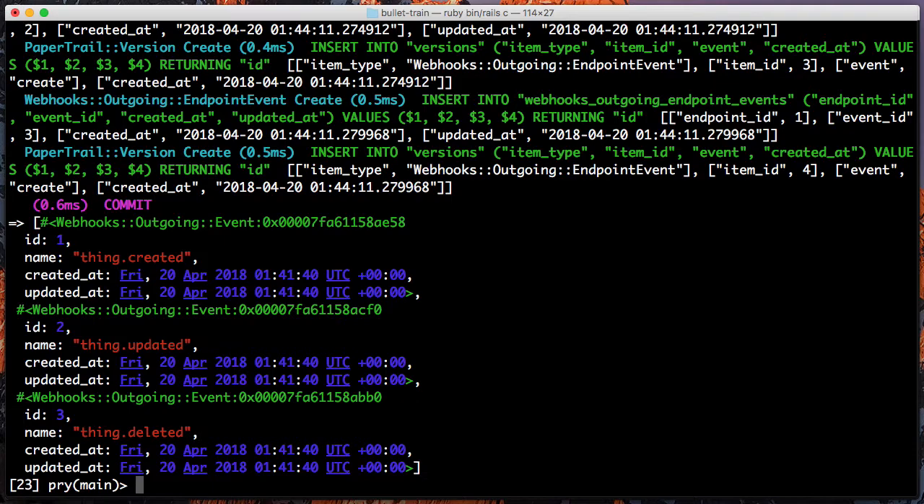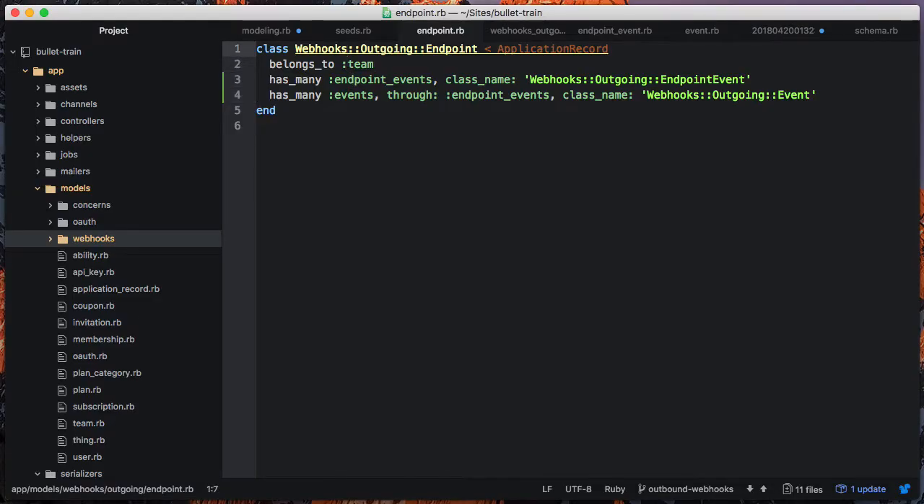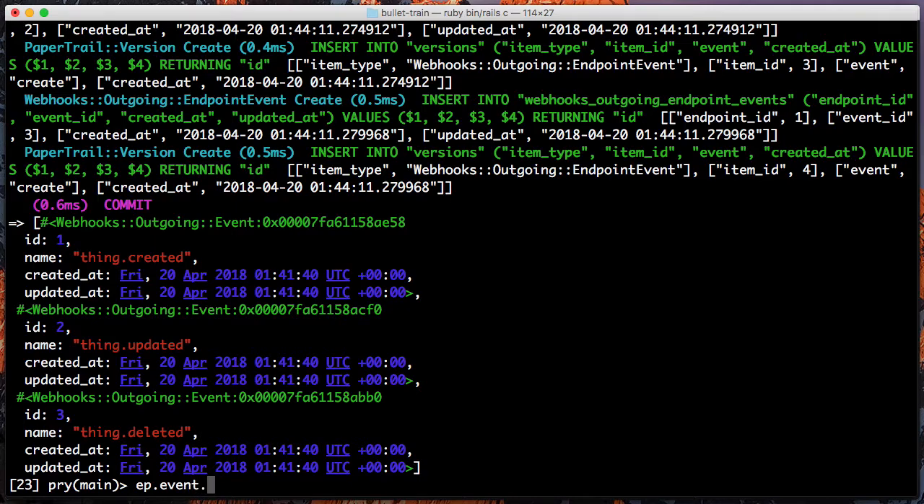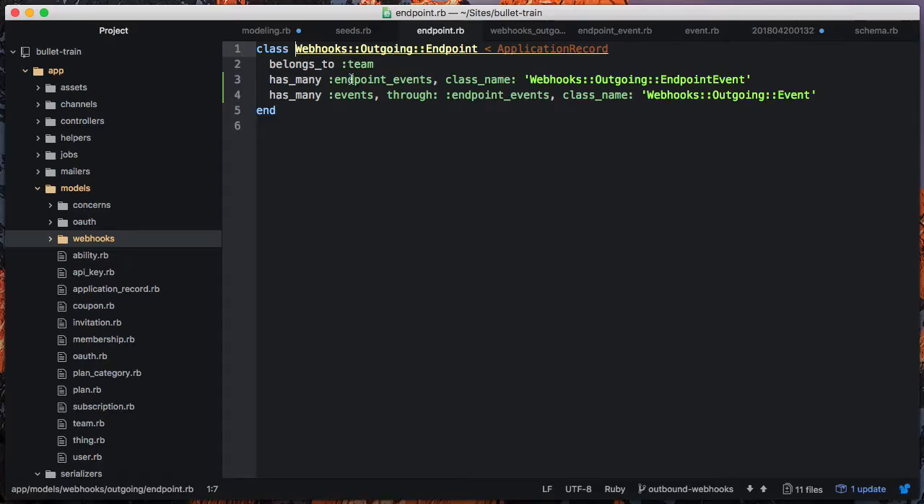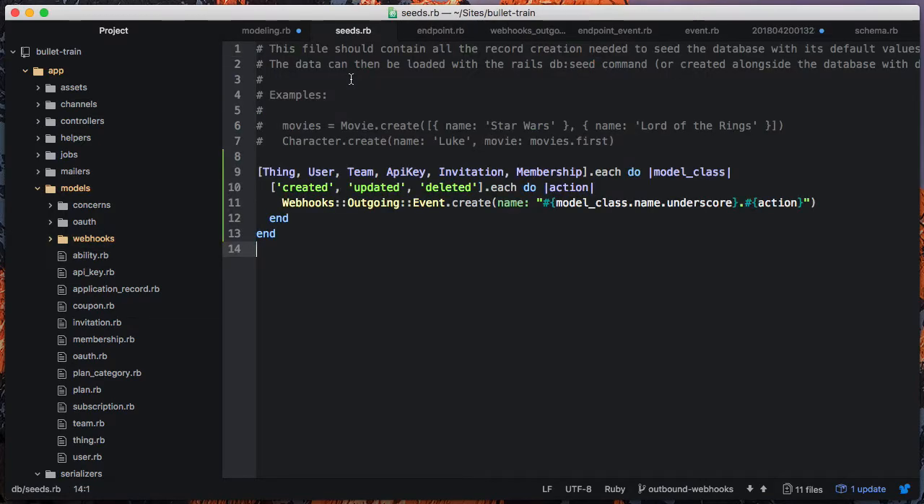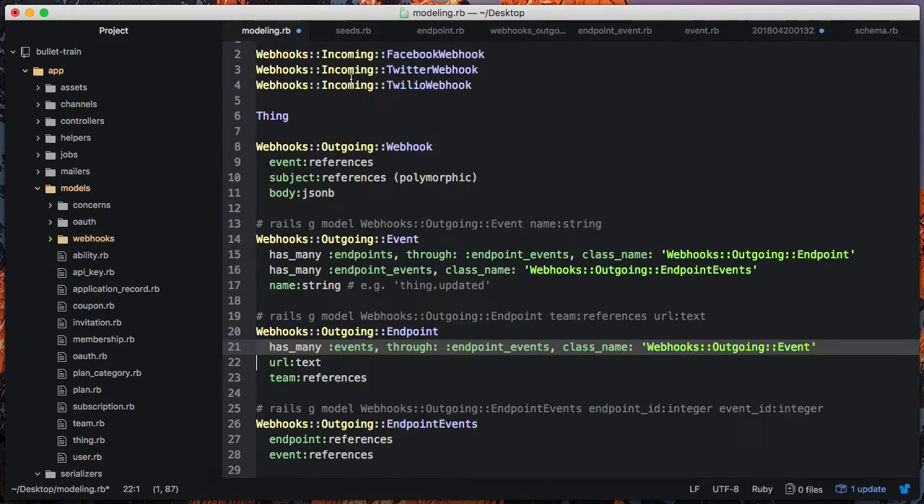Boom, it worked. So now if we look at our endpoint and ask what events are you registered for? Done. And then if we have a webhook, have we even created the actual webhook itself? The webhook is going to have an event. It's going to have a body. It's going to have a subject, which is polymorphic.